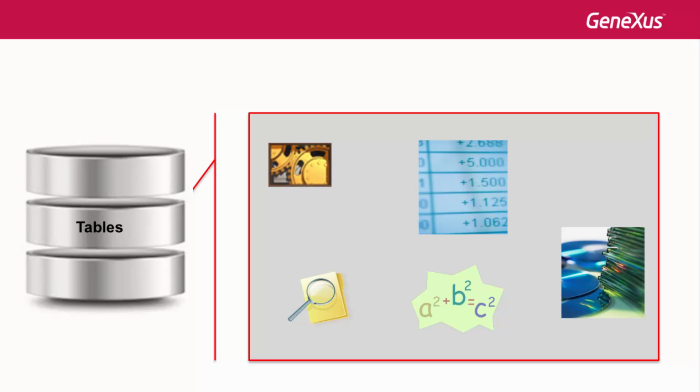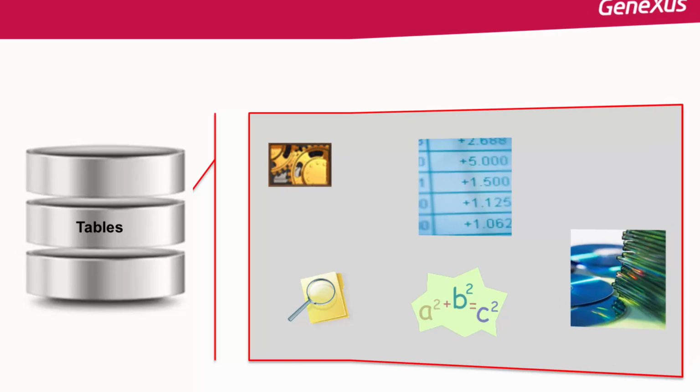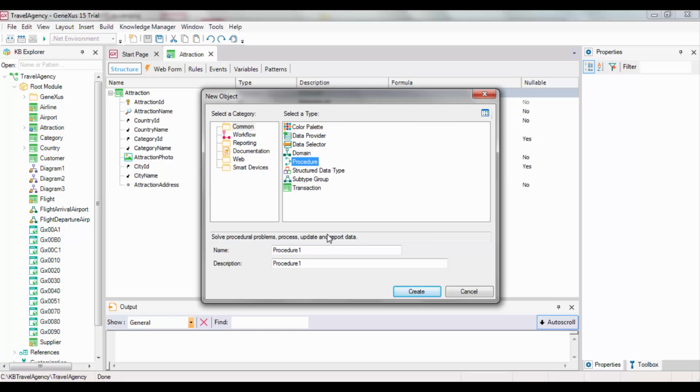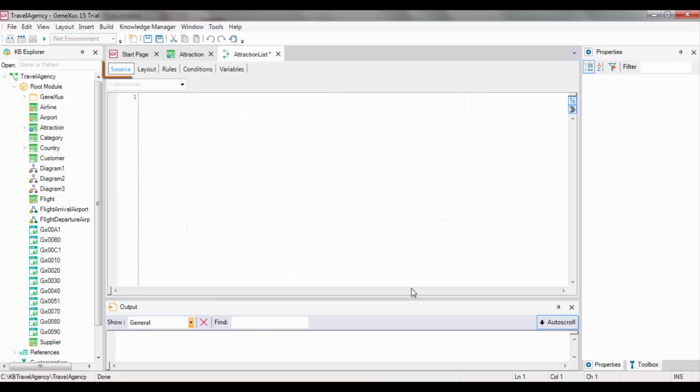First, let's start by defining a procedure to list all the tourist attractions offered by the travel agency in alphabetical order. To do so, we create a new object. This time, it's a procedure that we call attraction list. Once the object has been created, we see that GeneXus takes us to a section called source. Here is where we'll type commands and orders that enable the procedure to meet its objective, which in this case is to print a list of tourist attractions.